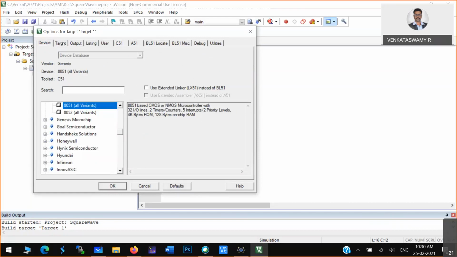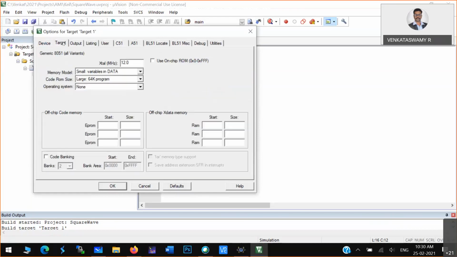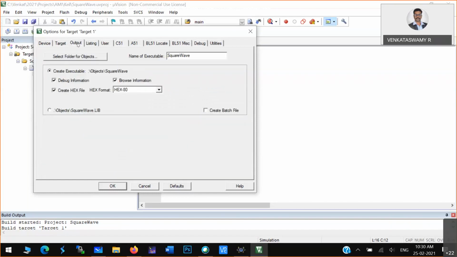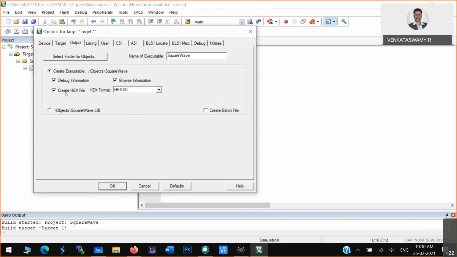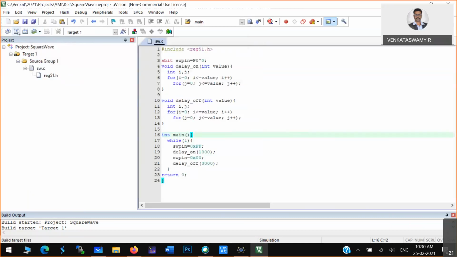8051, we know that it is 12 megahertz. If it is 11.99 megahertz or something like that, you just have to give that frequency here. This frequency should match the frequency of the actual hardware. So check output HEX file, then press OK. Then after that, just click on build.